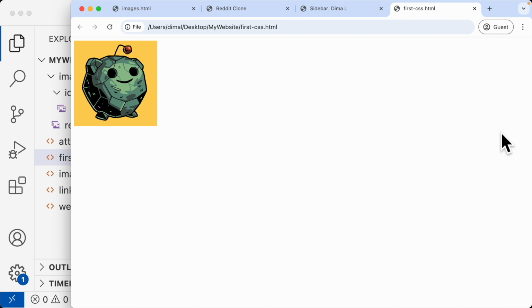So Command R to reload the page, and the image is much smaller. Congratulations, this is your first CSS code and it works. Notice that in addition to the image width, the browser changed the height of the image automatically to keep its proportions. And with CSS, we can change the height too.